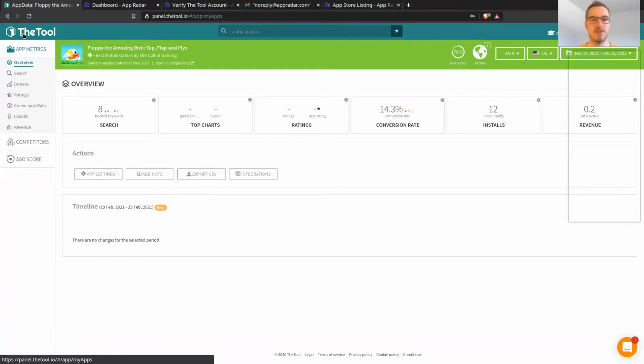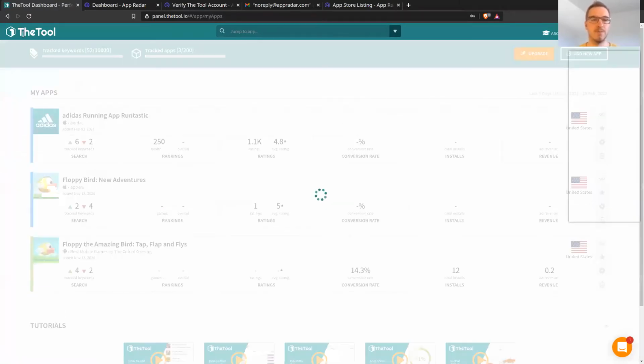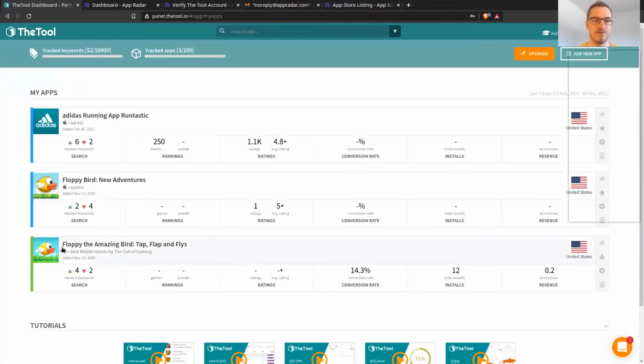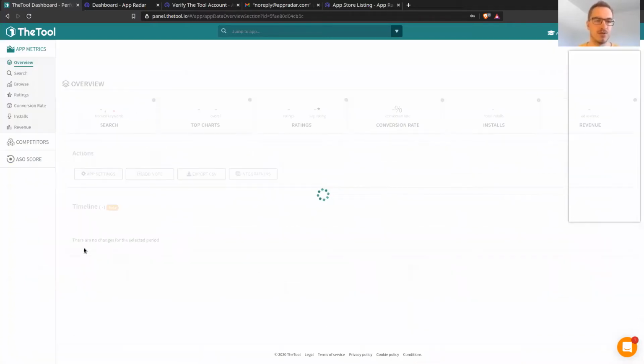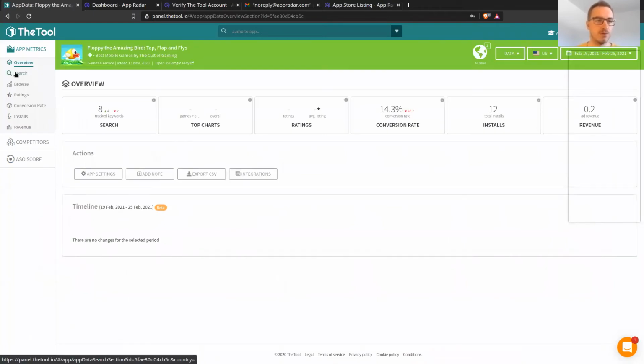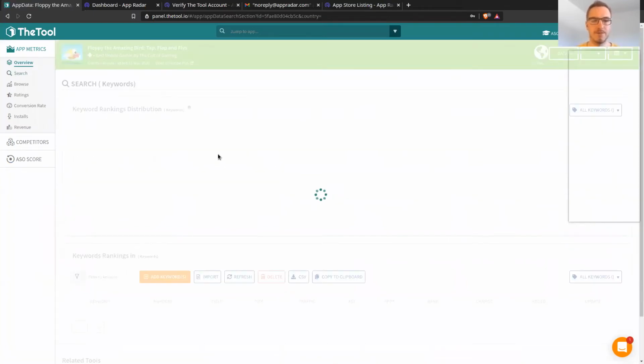When I now go back to the main starting page of the tool, you can see I currently have 3 different projects. I have the Adidas running app, I have Floppy Bird and another Floppy Bird, one for iTunes and one for Android. And those are my own apps, whereas Adidas is unfortunately not my own app, but I still have it here in the tool. And now we will also look into the project itself, and we will also take a look at the keywords that we have here.